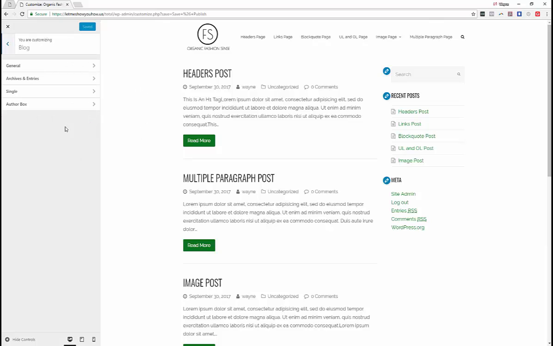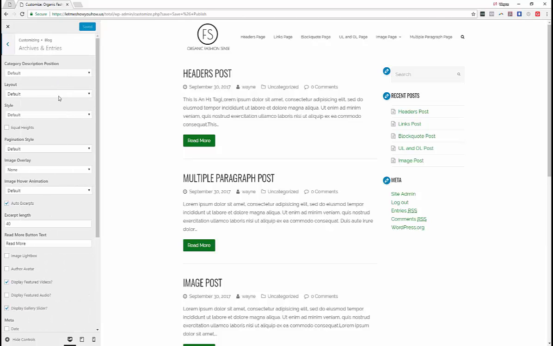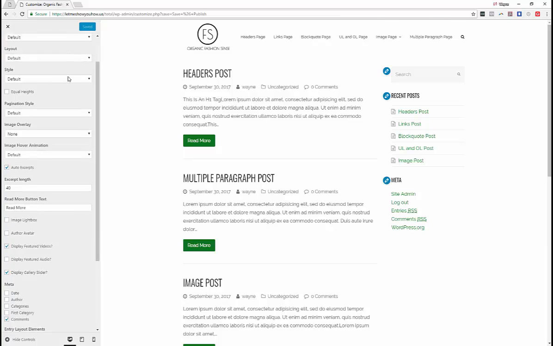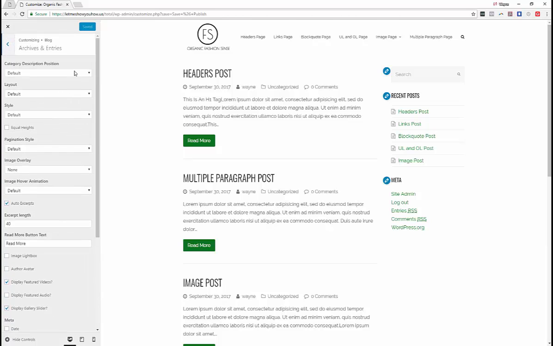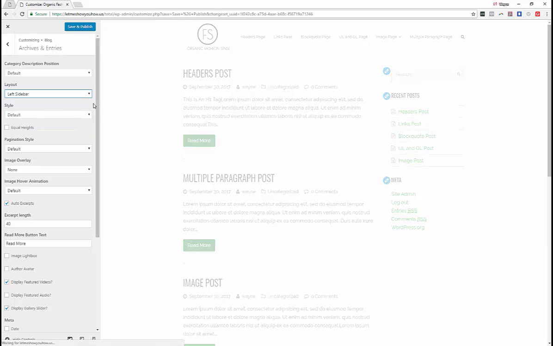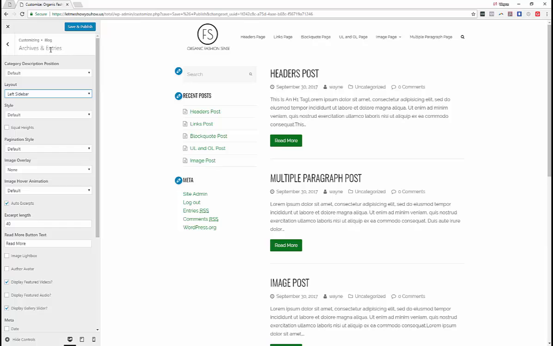Let's go right on in and we're going to go right to archives and entries. So here's all your settings that you have to work with. If you want to see the layout, you can push the sidebar to the left. And since we're dealing with archives and entries, this is the entries. Now let's go to archive. And archive is basically posts that are grouped under a category.